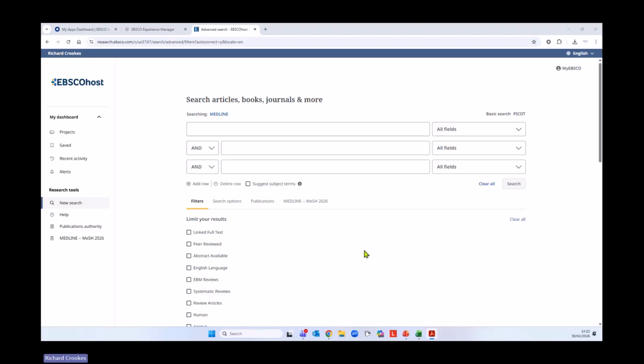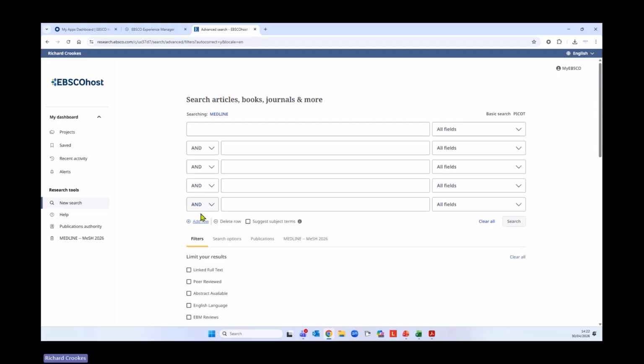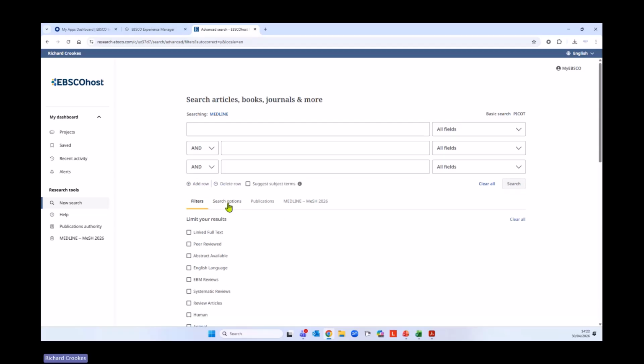So again, a reminder of the interface itself. You've got the field codes here. Again, title abstract is here. We use this. We've also got the option to add more rows. So you can add up to 12 rows here if you prefer. We have the suggest subject terms option available there. And notice as I select that, the button changes to suggest terms, although I've not added anything here yet.